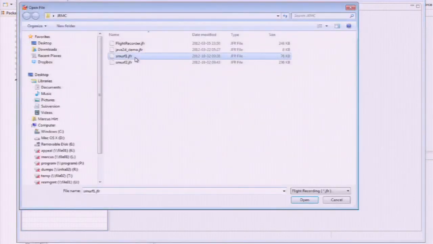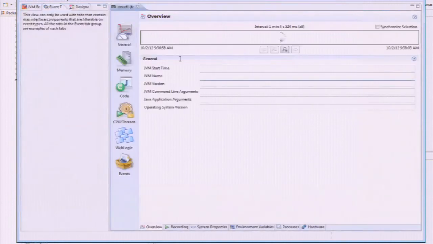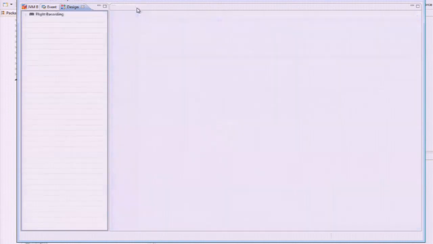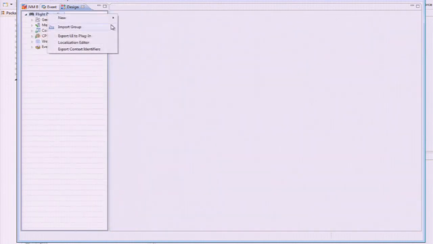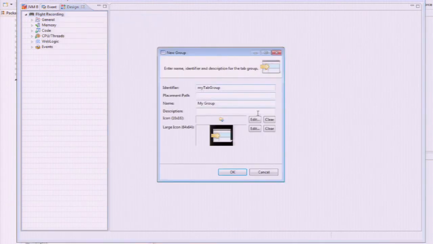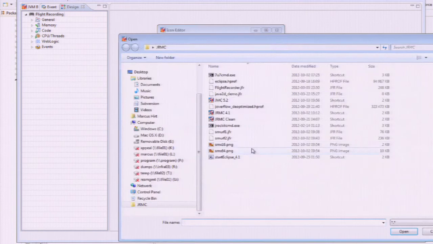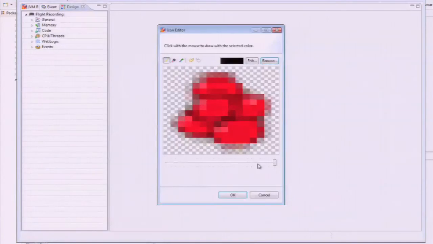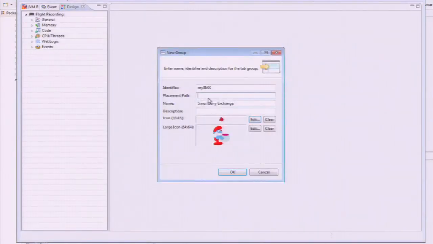So I'm going to open this recording, and we're going to design a new user interface inside of Mission Control. I'm going to create a new group. Let's call it SMX, named Smurfberry Exchange. And I'm going to have a nice icon for that, and a nice small icon for that as well. Here we go. Placement path, yeah, probably somewhere low.